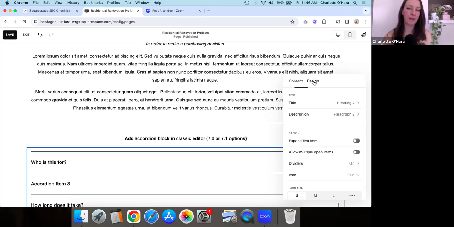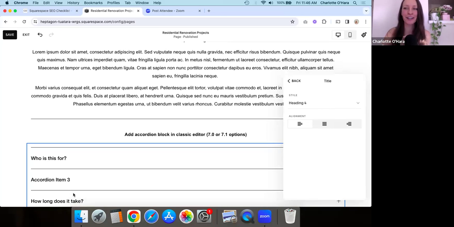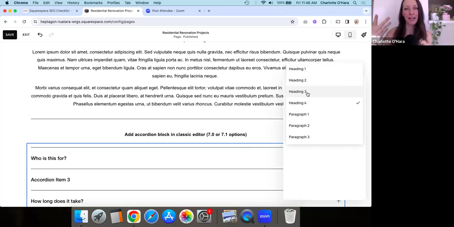You can also play around with the design too. This is neat here because you'll notice that the title text default will be heading 4. That's an important thing to notice for SEO because, again, remember, Google loves a header. Google loves a header. So if they see that each one, like, who is this for? Or, how long does it take? If those are headings, then that's a good thing. But you can also change which type of heading. Do you want a 2 or a 3, just so that it matches your styling that you're using on the page? It's kind of up to you.